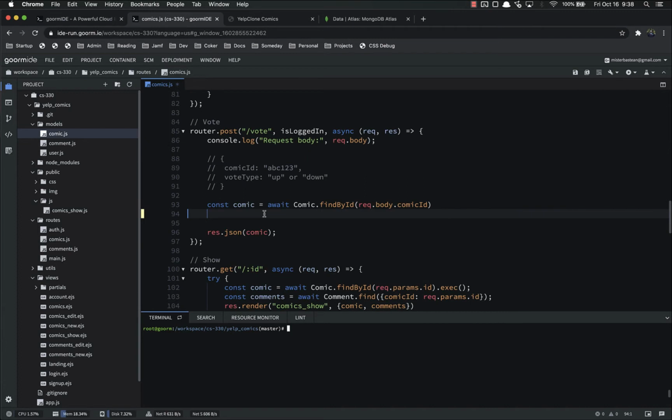So first just check if they've already voted. So const alreadyUpvoted is equal to the comic, this comic right here that we're finding, dot upvotes dot indexOf request dot user dot username. And if you remember, the indexOf will search through an array to find the index of an item. If it's there, it will return that index, anywhere from 0 all the way up to the length of the array. Or if it's not there, it will return -1. So let's go ahead and just comment that. Will be -1 if not found.